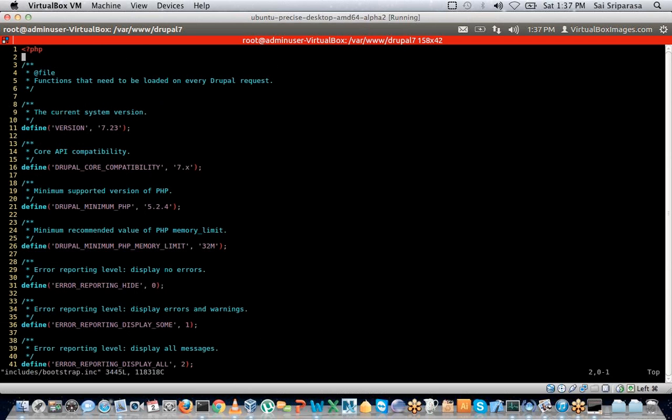Here, this is the best part. This is pretty much the core of Drupal. For a Drupal application to start, run, and do whatever it has to do, this is pretty much the basic thing that needs to run.